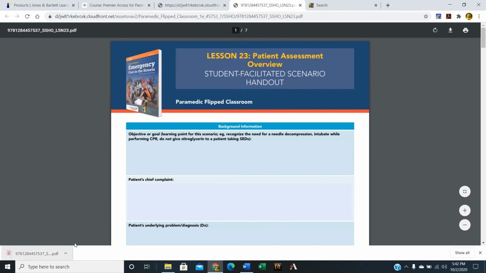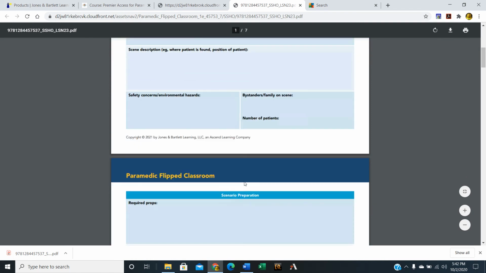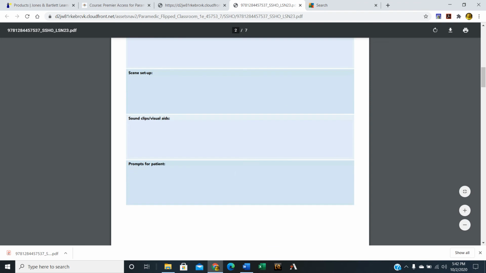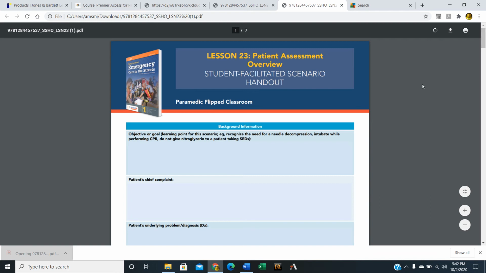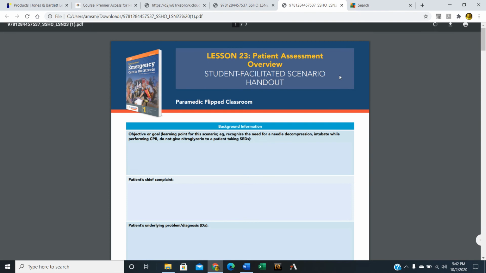So you can see it populated right here. It saved this form. It shows this lesson 23, patient assessment overview. So this form, it saved this template. The easiest way to get to it is you click on it. Okay, that brings you here. Well, that's the exact same tab. If you look, it's the exact same thing.